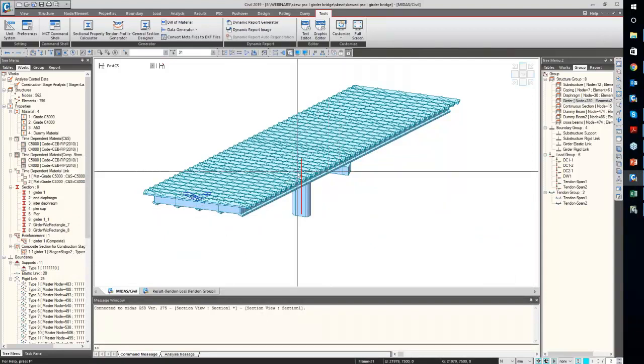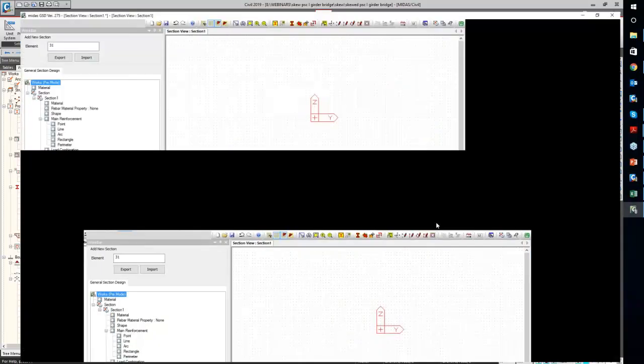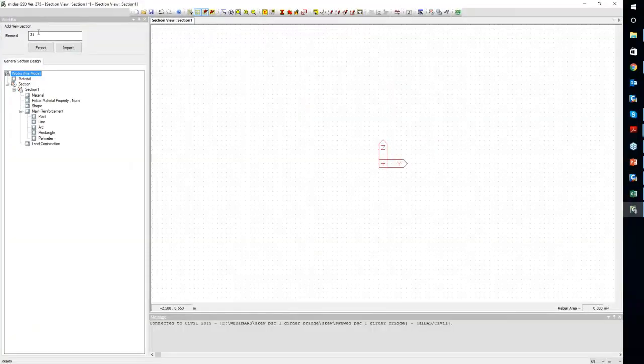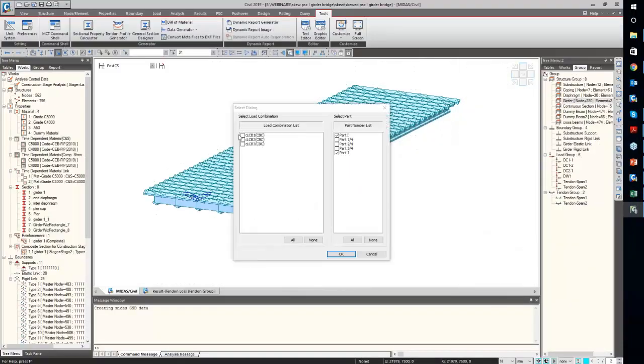Okay, so I have selected the pier section. Just open the GSD. So you can see this pier section element has come here. So I will just import it. So it will ask me for which load combination I want to perform the design and for which part I want to perform the design. So I will select only one part, part I.